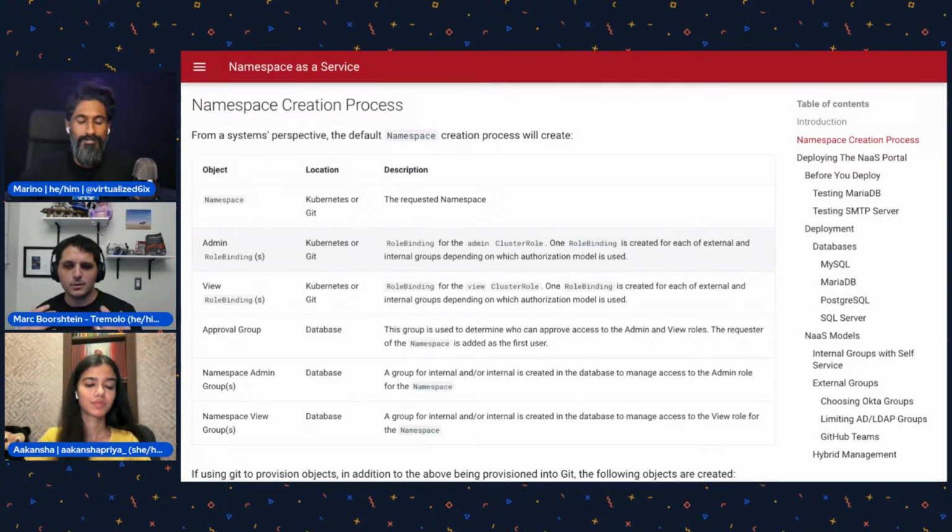So what we then do is we say, okay, now we need to create the management side of this. So we create an approval group. The requester is the first person in that approval group. So now we've given you not only a self-service interface for creating the namespace, but also managing access to said namespace. Now, we do have 2 models for how we can go.